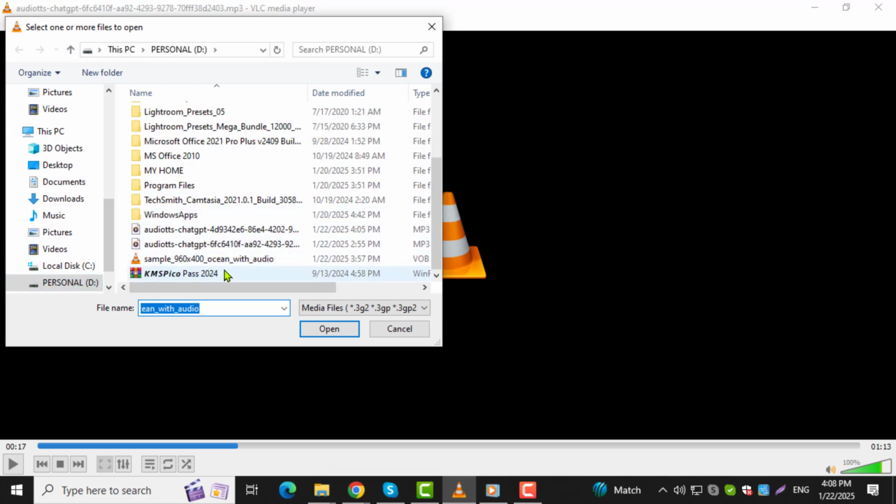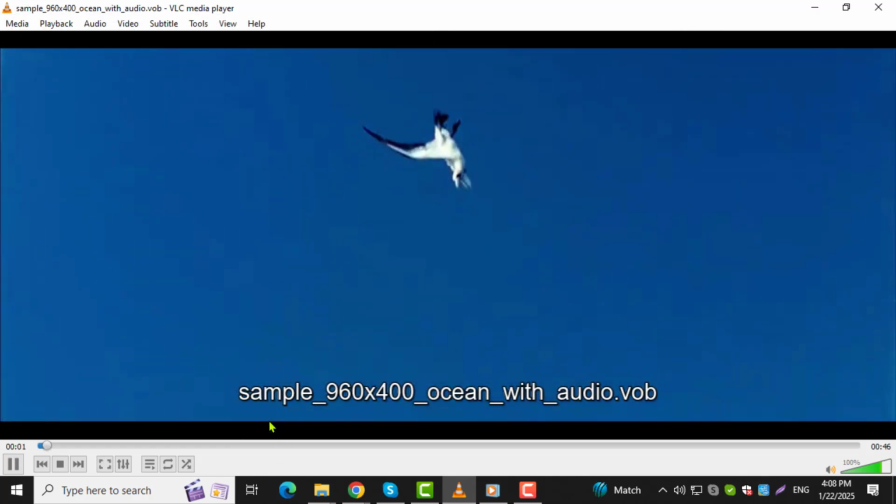Step 5. Use the file browser to navigate to the folder where your VOB file is stored. Once you find the file, click on it to select it. Finally, click the Open button. Your VOB file will start playing in VLC.